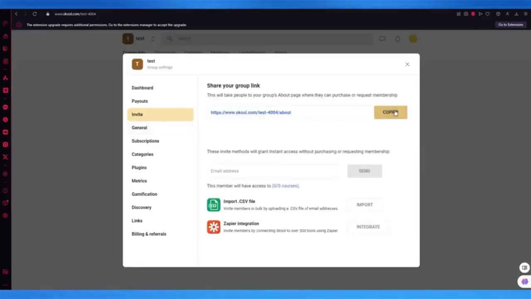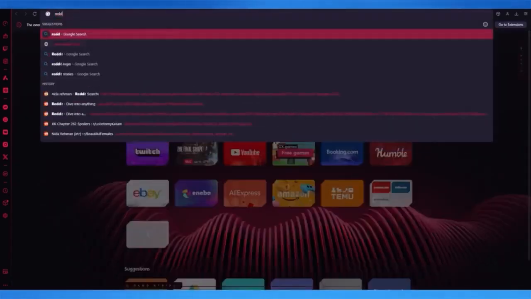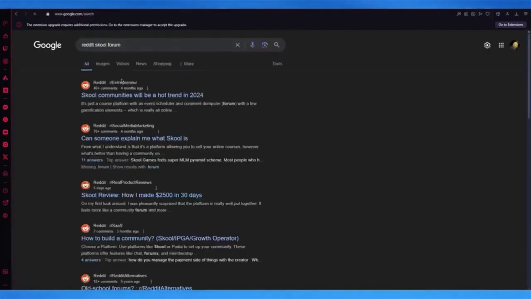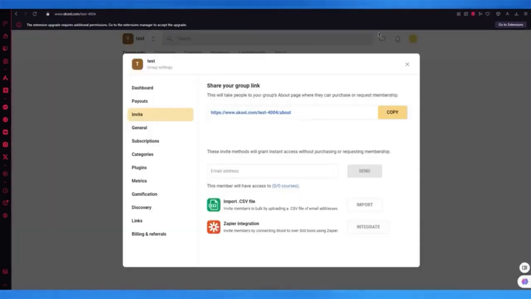Now you can copy this invitation and you can send it out to friends and family or people who are actually interested in Skool communities, or you can even share it in different Reddit forums about Skool. So you can simply go ahead, write Reddit Skool forum, and obviously there's going to be different forums about Skool communities. Okay, so what you can do is you can go into these different forums, add in your link, and ask people to join your community.